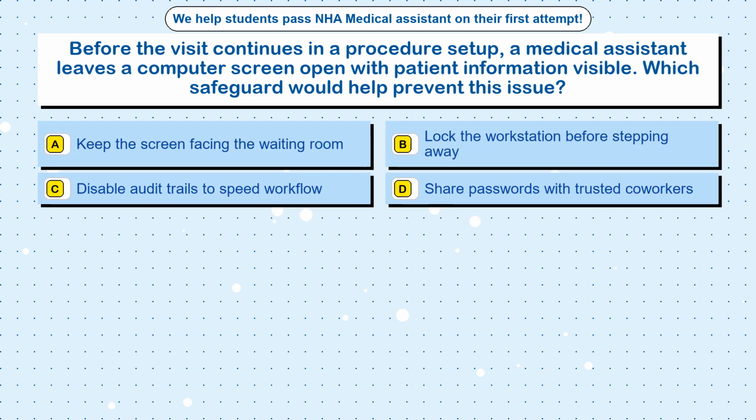Question 21. Before the visit continues in a procedure setup, a medical assistant leaves a computer screen open with patient information visible. Which safeguard would help prevent this issue? Option A. Keep the screen facing the waiting room. Option B. Lock the workstation before stepping away.